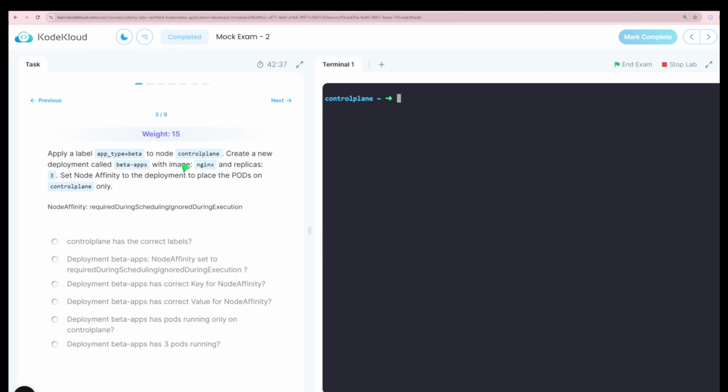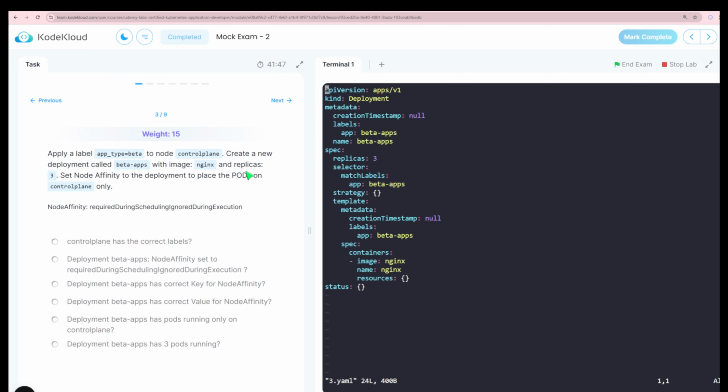Now they're asking to create a new deployment beta apps with the image nginx, and that deployment should get created inside the control plane using node affinity. kubectl create deployment, name is beta apps, image equal to nginx, replicas equal to 3, dry-run equal to client -o yaml, 3.yaml. Okay, so basically we need to use the node affinity.